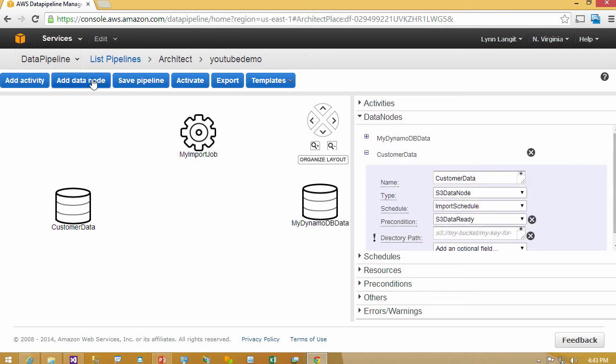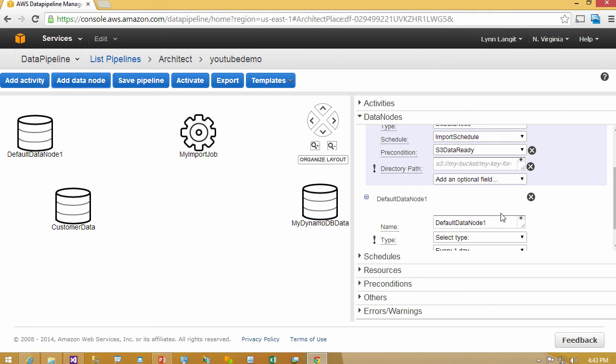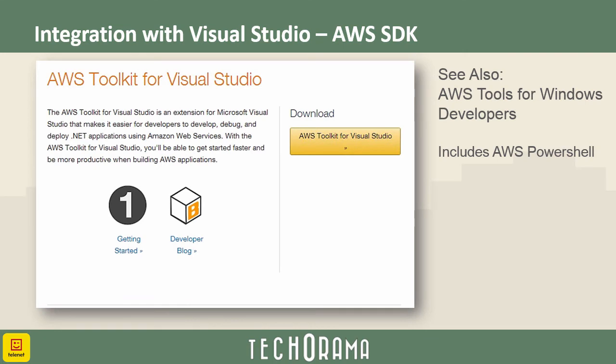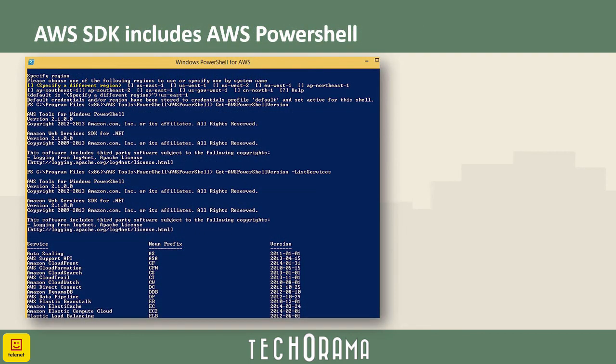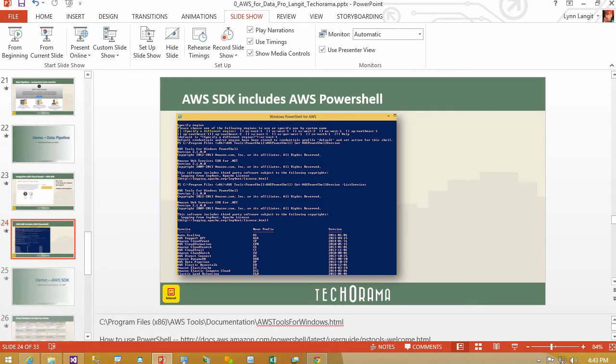Now if you wanted to add a data node, you just say what type of data it is. So again, you want Redshift, it's a Redshift node, and then you just wire it all together. So I showed you the integration with Visual Studio with the SDK. One thing that I want to show you as well is there's PowerShell. So the way the PowerShell works is there's AWS tools for PowerShell. So I'm just going to show you how that works really quick.